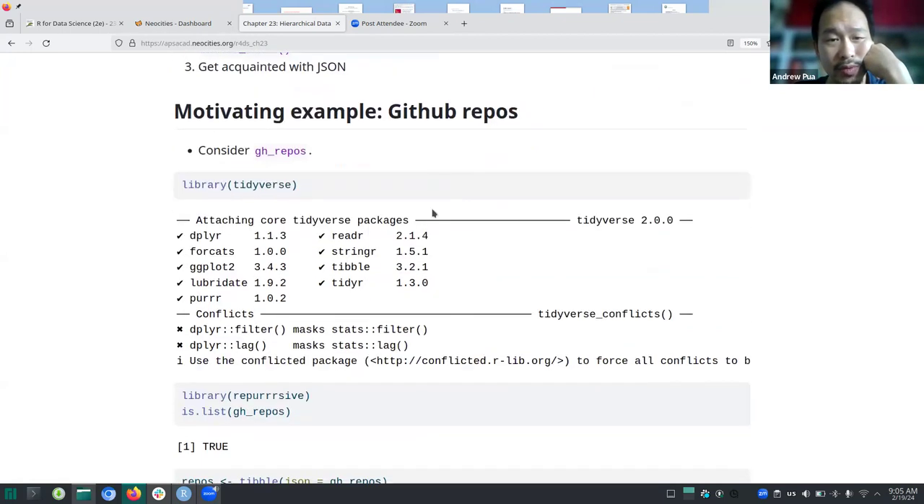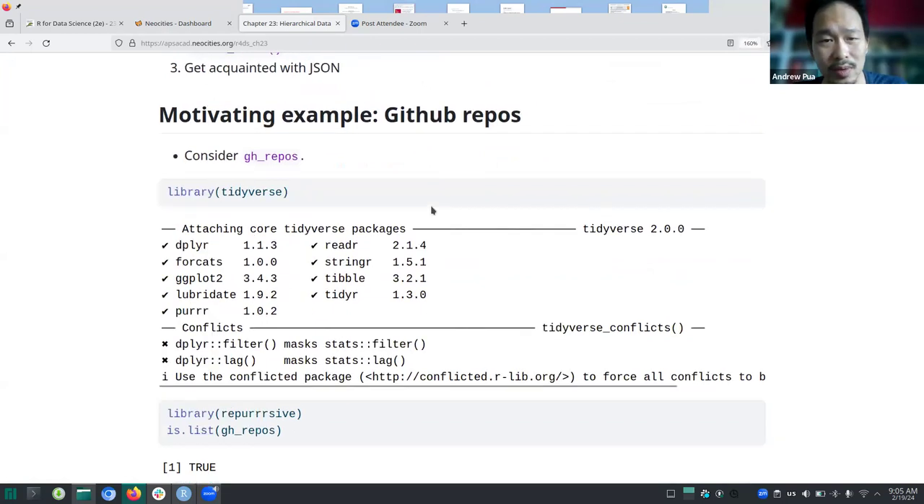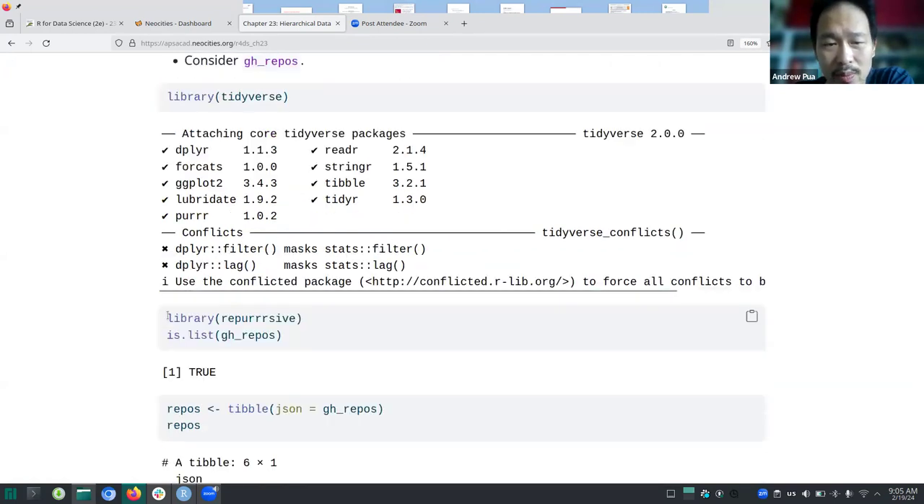I'll start with a motivating example called gh_repos. This is a data set that contains GitHub repository information. To load this, you need the repurrrsive package, so make sure that you've installed that, because that's the source of gh_repos. When you load this package, you can directly work with gh_repos.